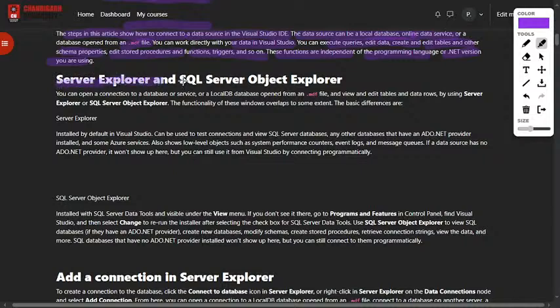Server Explorer and SQL Server Object Explorer. You can open connections to databases or services, or a local database opened from an MDF file, and view and edit tables and data rows by using Server Explorer. The functionality of these windows overlaps to some extent. The basics are in Server Explorer.